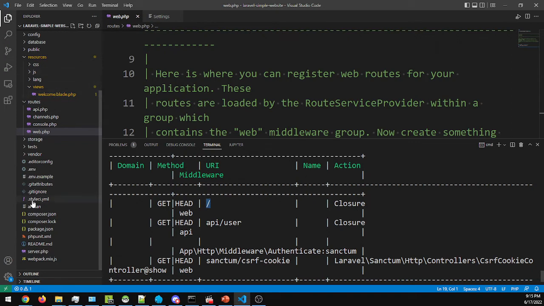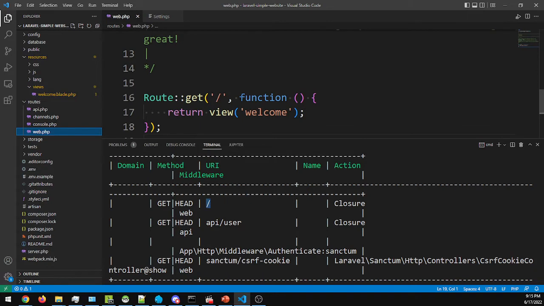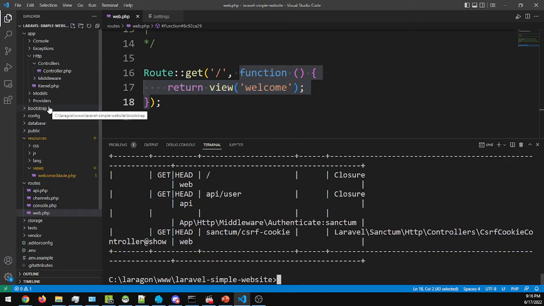In PHP, this is considered a closure. So this one is what we call a PHP closure in general. All right, so let's go back to our aim.